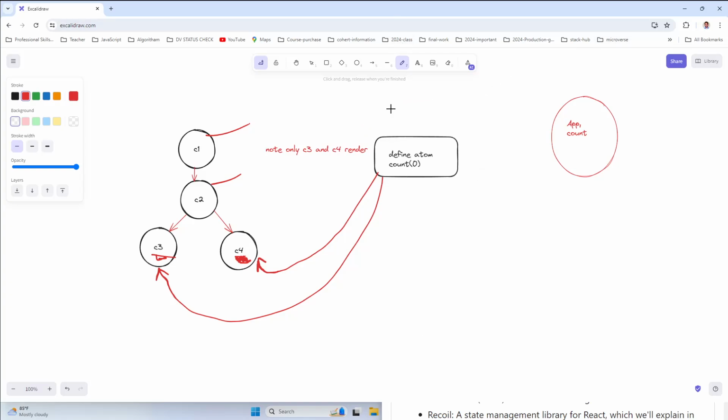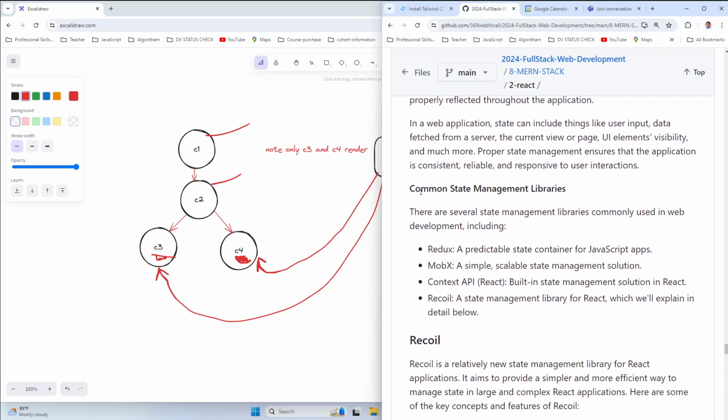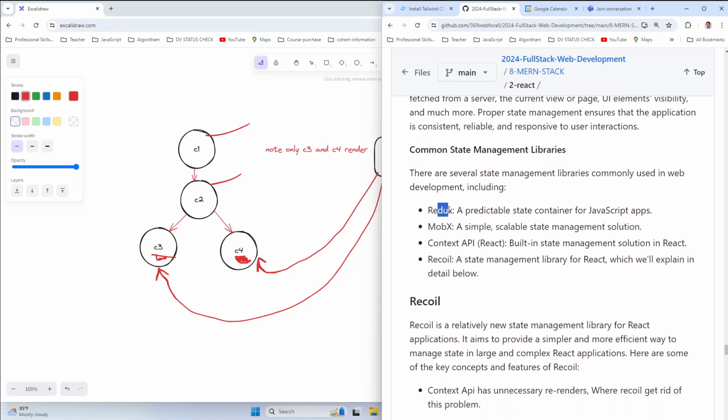Just simply understand: you have a lot of components, there is a child component, and you want to render data in one of the places. Now you're going to use a better state management tool called Recoil. That is all for now. There are many other libraries for state management, like Redux, the most popular one, also MobX, and the Context API which we learned last time, and Recoil. Okay, so that is Recoil.